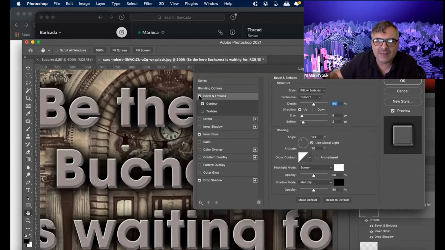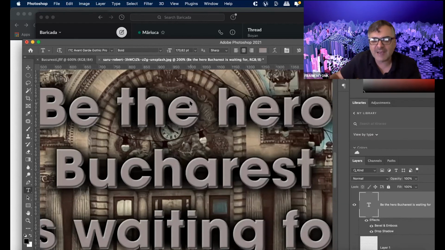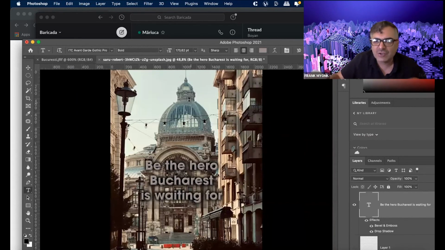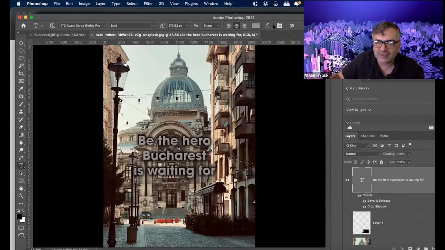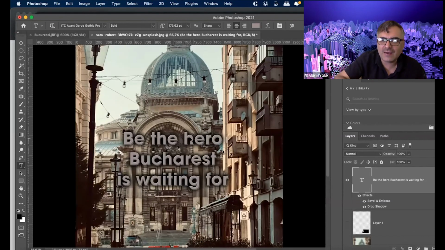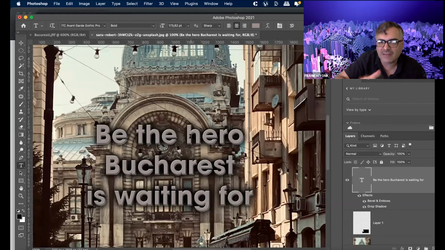Personally, I like very much this bevel and emboss because it gives you an actual false 3D, an actual perspective. It works very fast. You don't need the whole 3D mumbo jumbo that is used as a different segment in your Photoshop. Of course, you can use it, but it's time consuming. And you can actually have very similar effects to this.